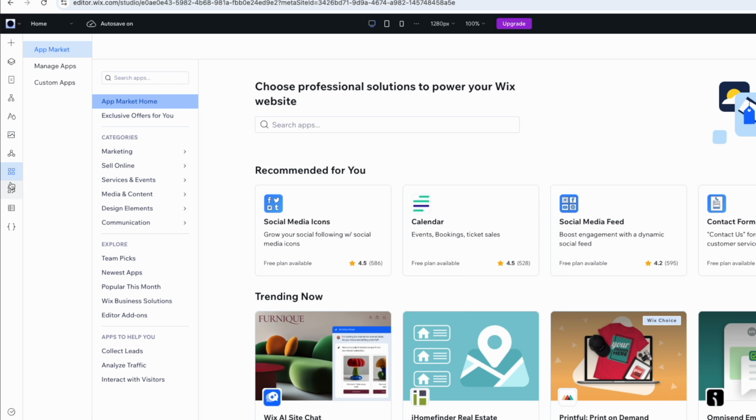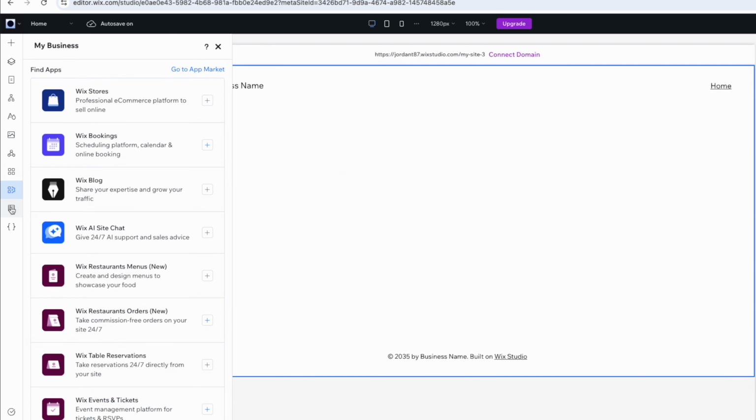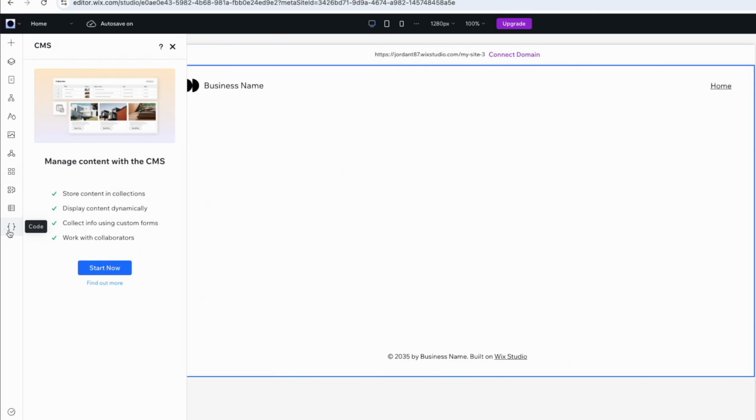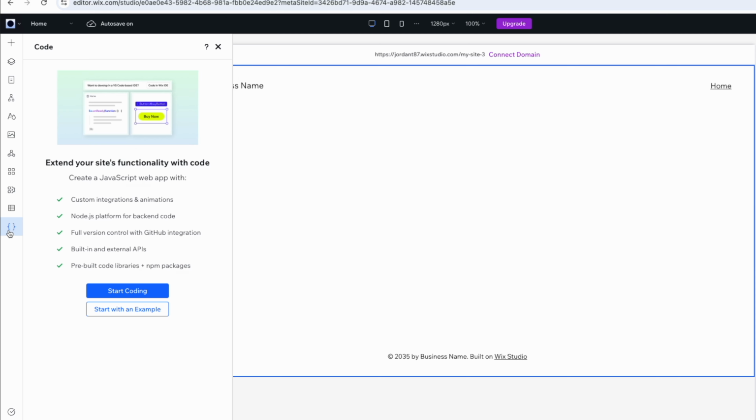And then finally, we won't need them for our landing page specifically, but we can also find our App Market, My Business tab, CMS, and Developer sections that you can check out on your own time to extend the functionality of future sites you build using Wix Studio.